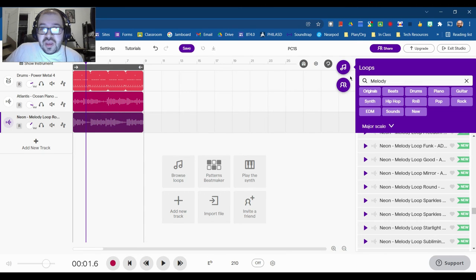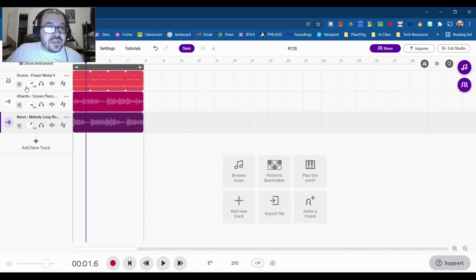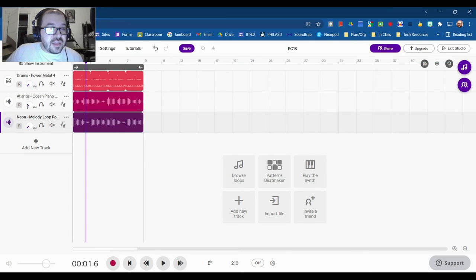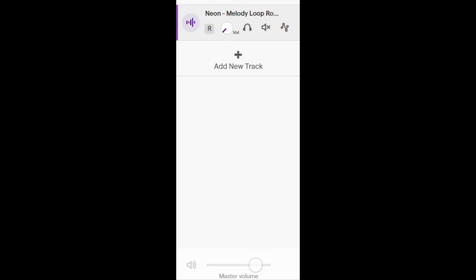So the last step you're going to take is to mix them to make sure that they're all blended well together. So to do that, you're going to turn everything down first, and then blend your melody first to make sure that that's going to be the strongest part of your track.